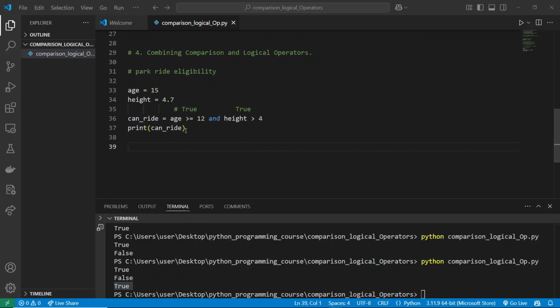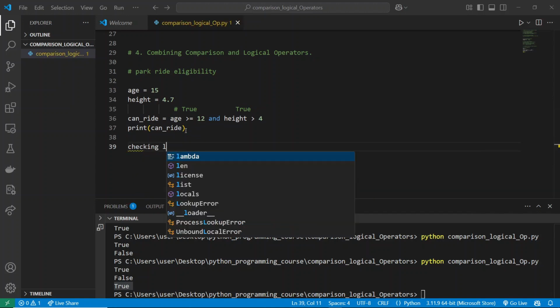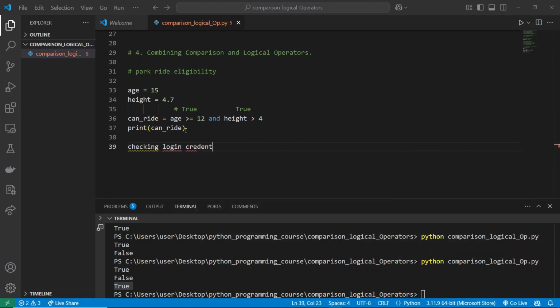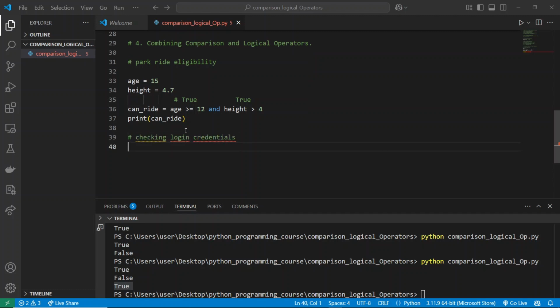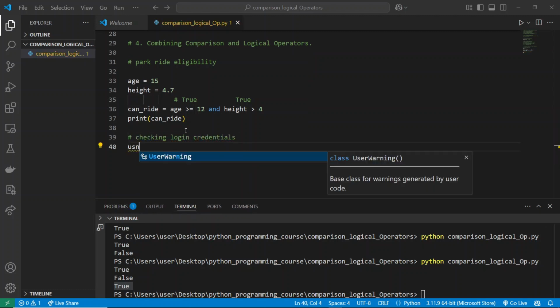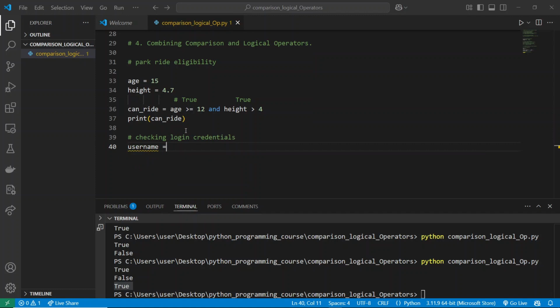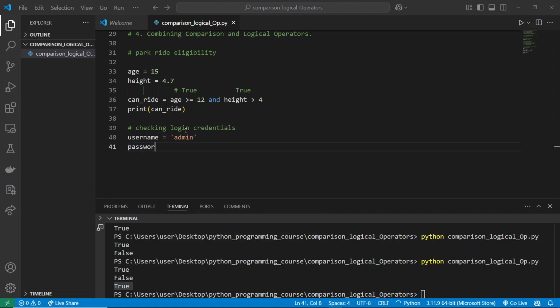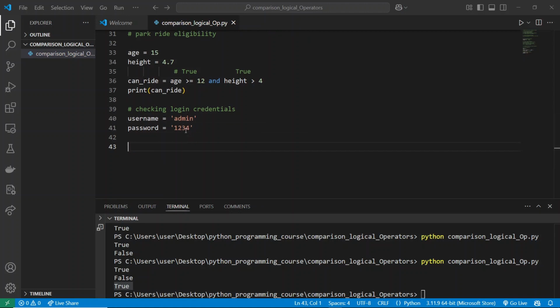Another example would be checking login credentials, where in this case we're considering the username. Let's say you're signing in to our website, and then you have admin, and then your password. Obviously, this wouldn't be an advisable password to use, but yeah, let's have 1, 2, 3, 4. And then now, what we're trying to check is whether the person is a valid user. So we're gonna have something like so.